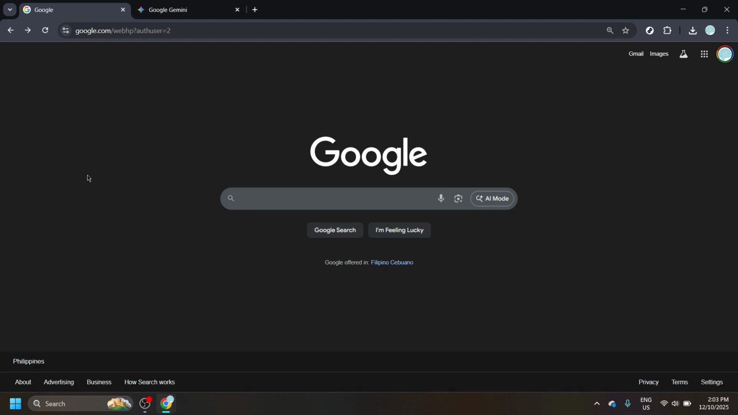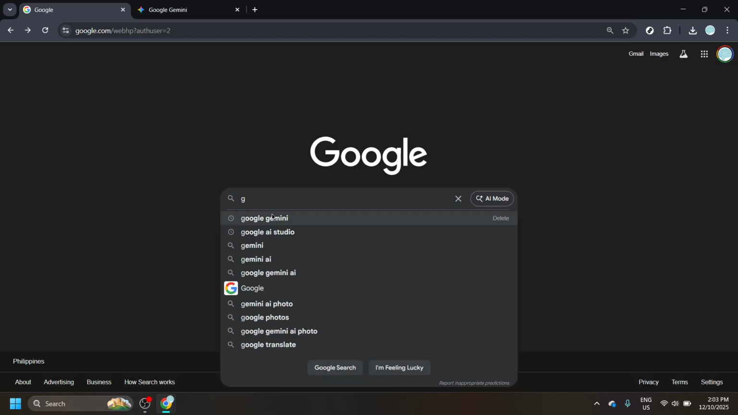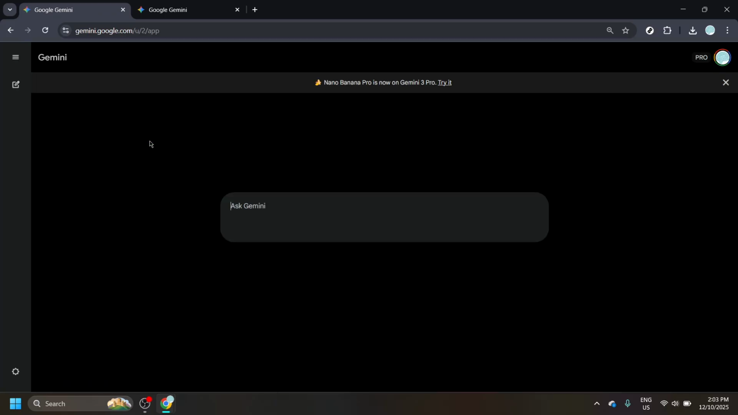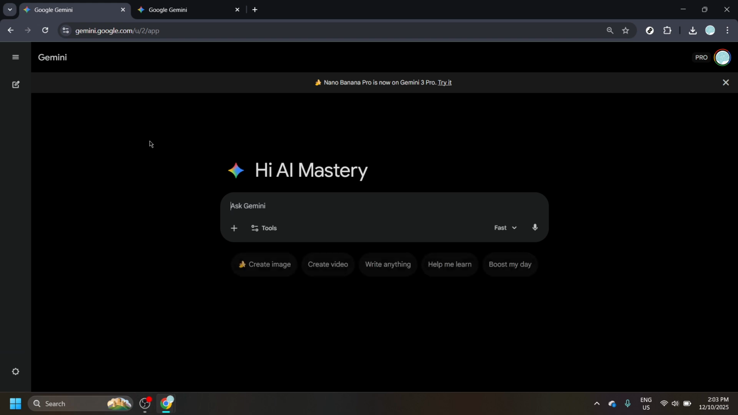Start by opening your browser and heading to Google. This keeps things simple and ensures you're starting from a familiar place. In the search bar, type Google Gemini and hit enter. We're looking for the official Google Gemini page, which is where the image creation feature lives. Click the result that takes you to the Gemini app. You'll know you're in the right place when you see the chat and image creation options.